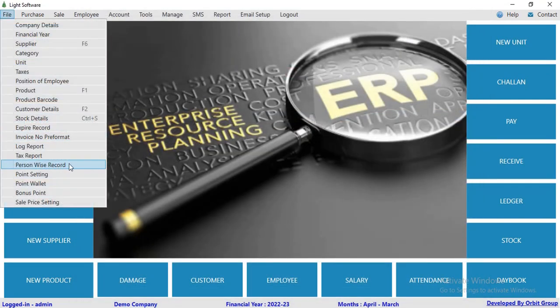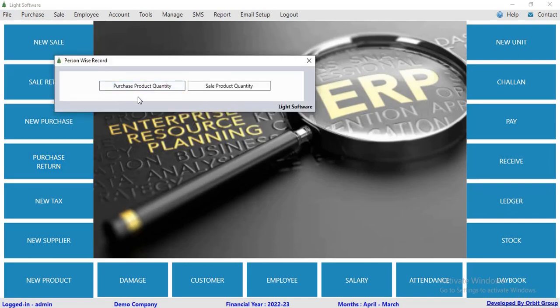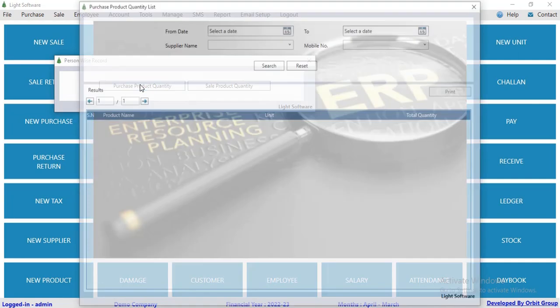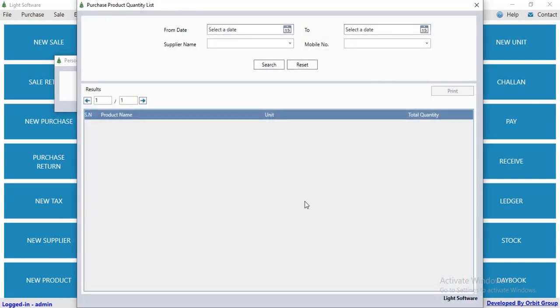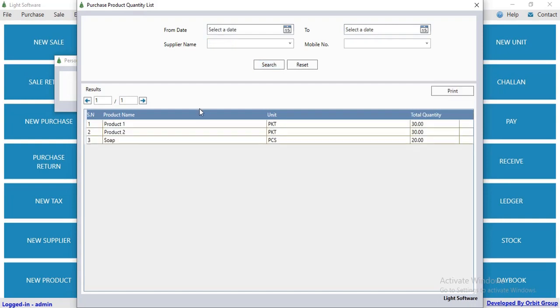You can also see the person wise record here, like product purchase quantity and sale product quantity. Click on the purchase product quantity list. You can see here according to the date and supplier name. As you can see here, it is showing the product name, unit, and total quantity which we have purchased. You can also print this from the print button.